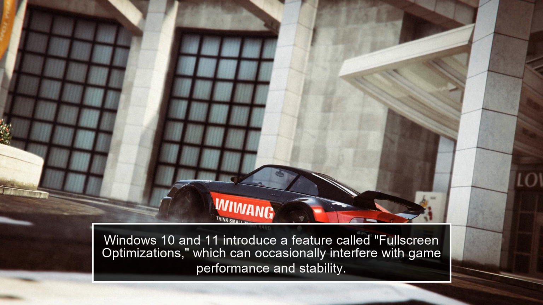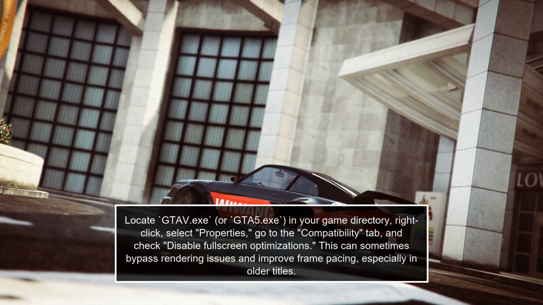Windows 10 and 11 introduce a feature called full-screen optimizations, which can occasionally interfere with game performance and stability. Locate GTAV.exe or GTA5.exe in your game directory, right-click, select Properties, go to the Compatibility tab, and check Disable Full-Screen Optimizations. This can sometimes bypass rendering issues and improve frame pacing, especially in older titles.